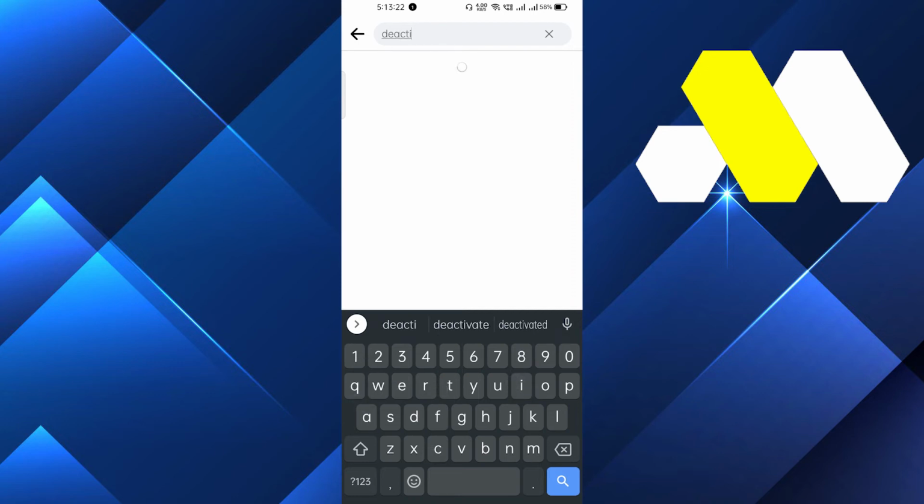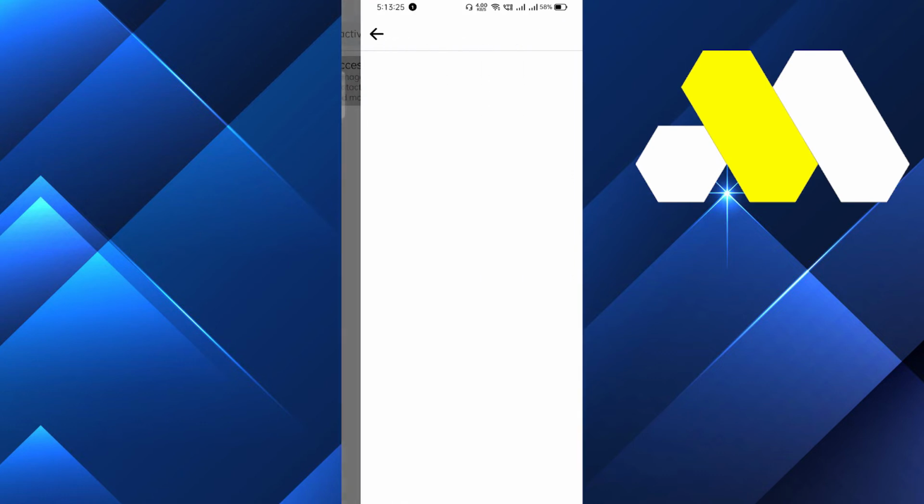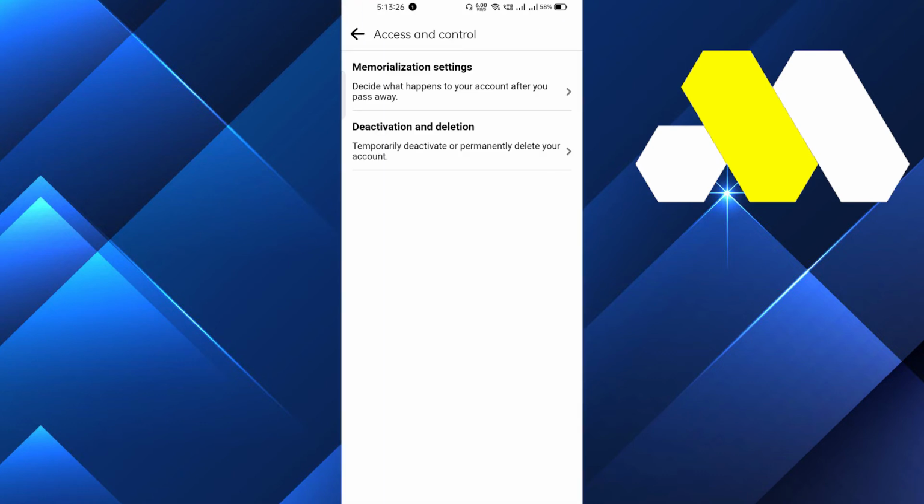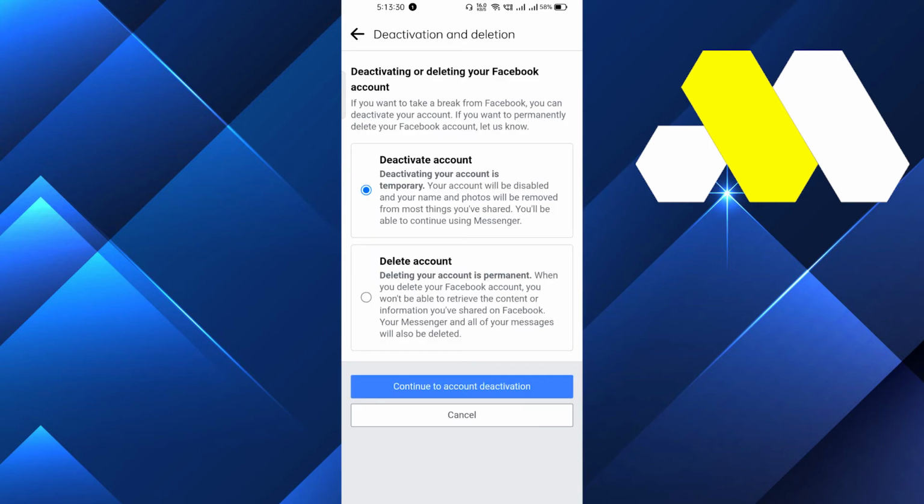Just click on this, and here is Deactivation and Deletion. Okay, that is the second option. Click on that, and here you will get the option of whether you want to temporarily deactivate this account, or if you want to deactivate permanently, you can select the other option. So we can click on Continue to Account Deactivation.